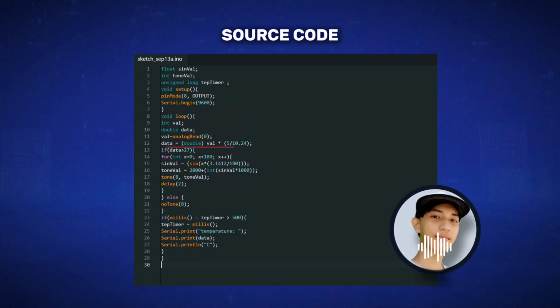The data is equal to the formula for converting the temperature to Celsius, the given temperature here, to voltage and then to temperature.